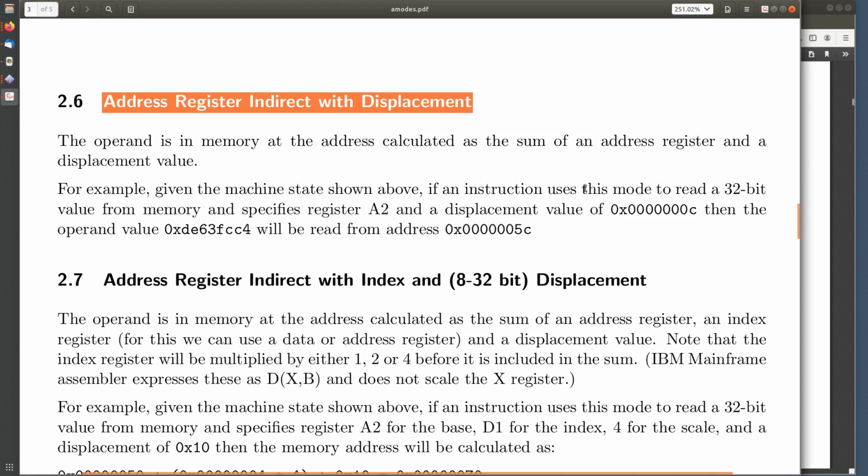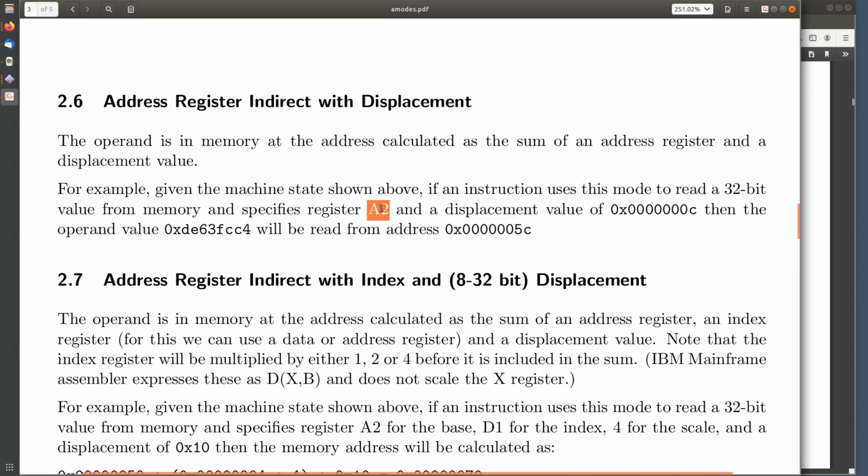Okay, if we look at our current machine state, we use A2, which we know has a 50 in hex, and we use a displacement of C. Well, then we better go get our data or store it if it's a write operation. These examples are read operations, but the same thing happens if you're storing something. Okay, we end up with address 5C, and that would hold the operand in question.